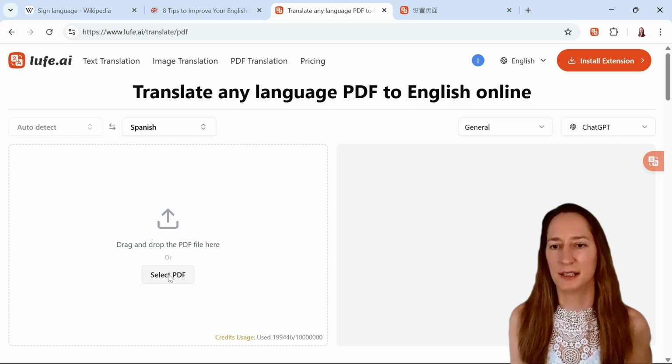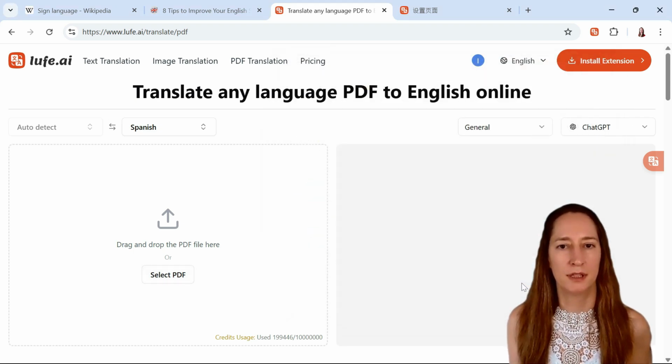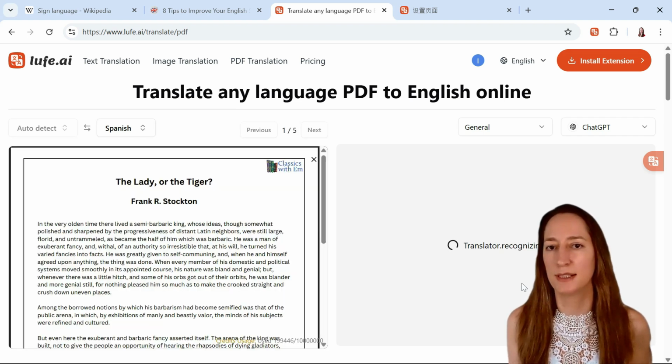So let's go ahead and upload a PDF. Let's do this one. Okay, so this is a PDF from one of the audiobooks that I've recorded.